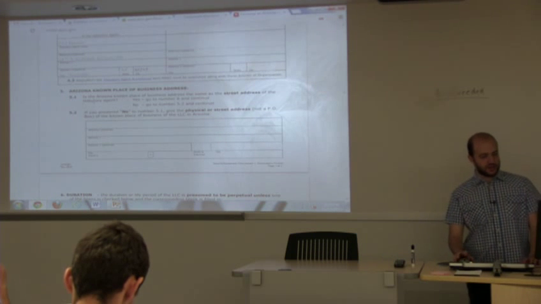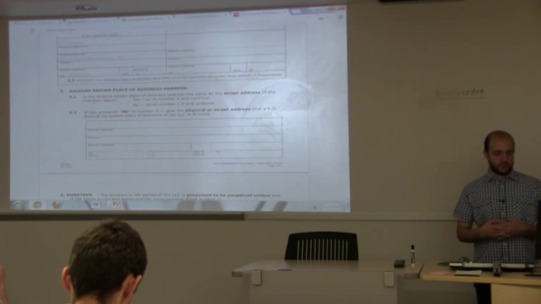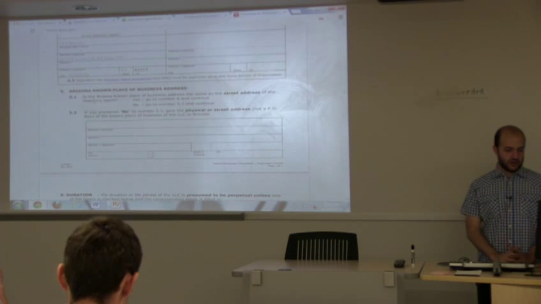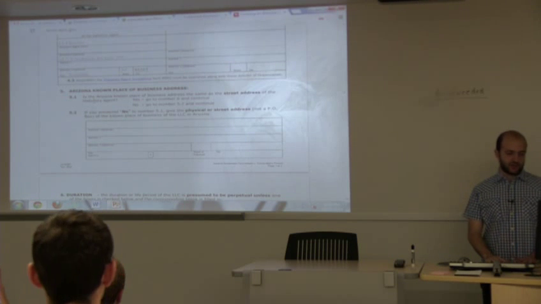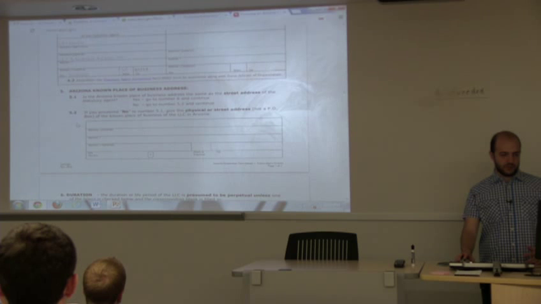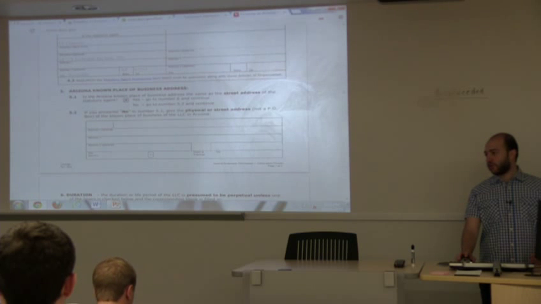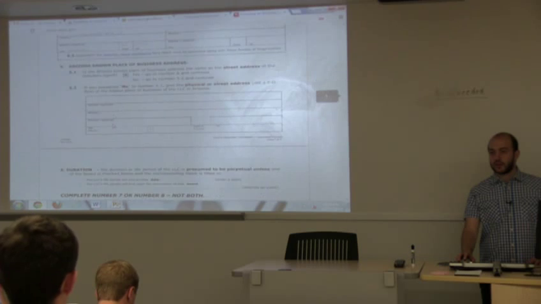All right, now it says, is the Arizona known place of business address the same as the street address of the statutory agent? You say, yeah, I'm operating out of SkySong, so I'm just going to use the same address over here. Or you can go ahead and fill that information in over here. So it's pretty self-explanatory, step by step. Can you use SkySong as that address?